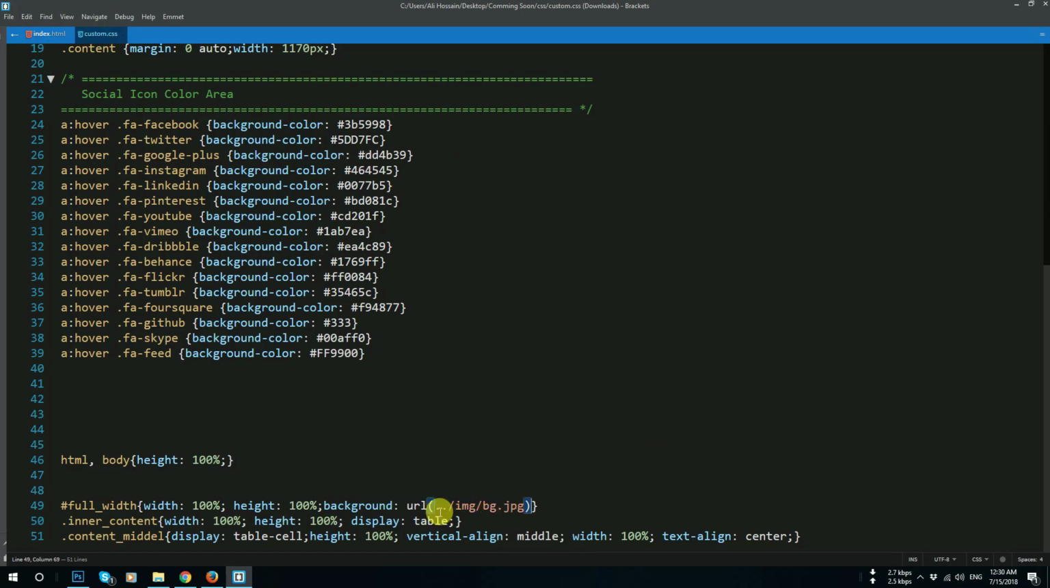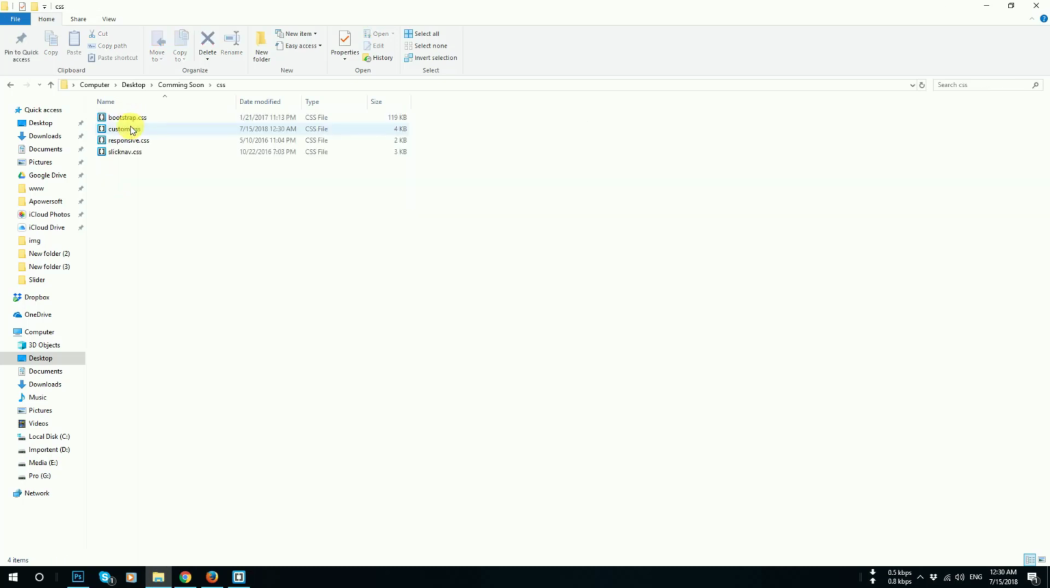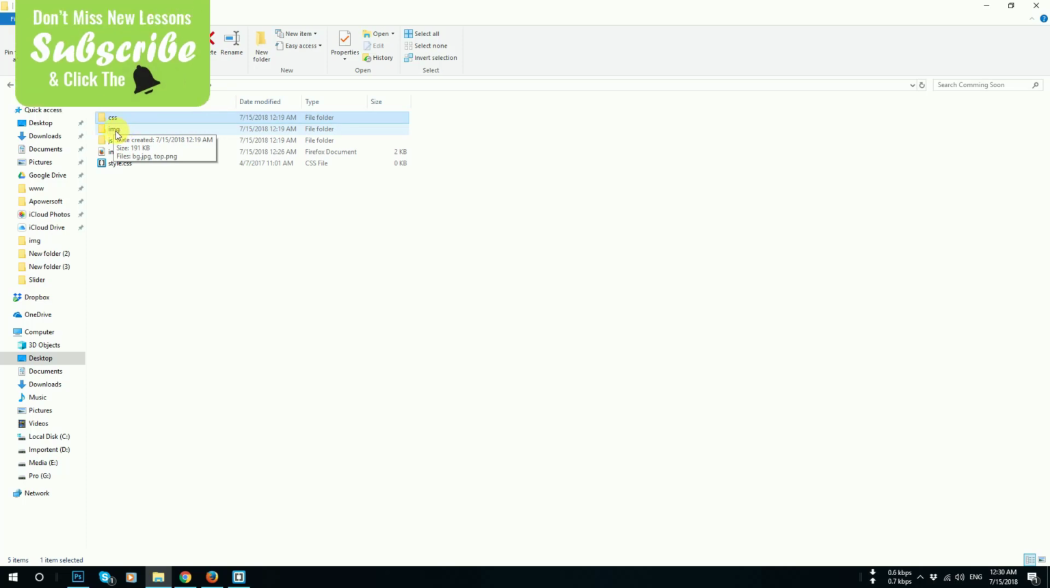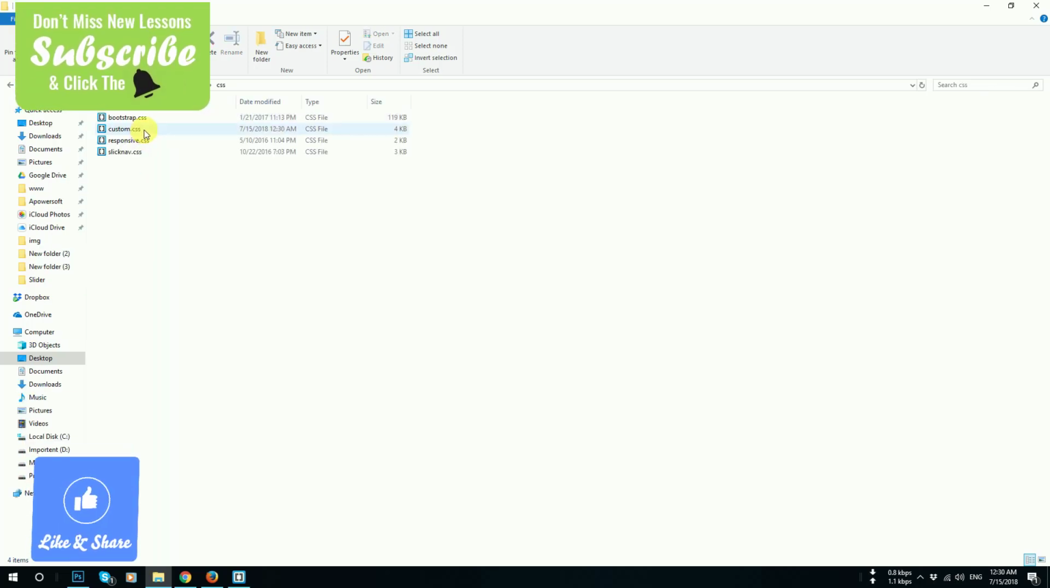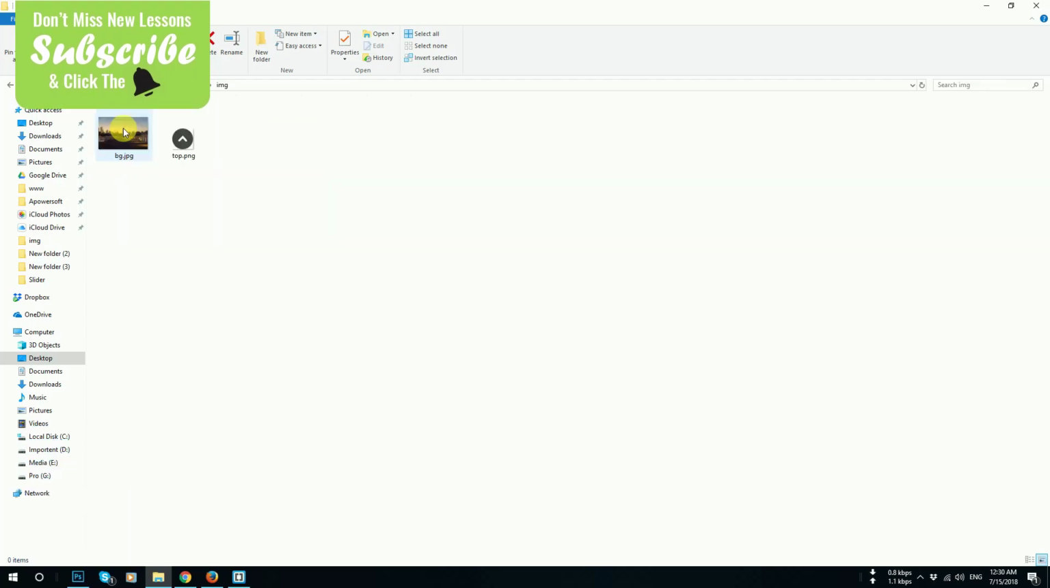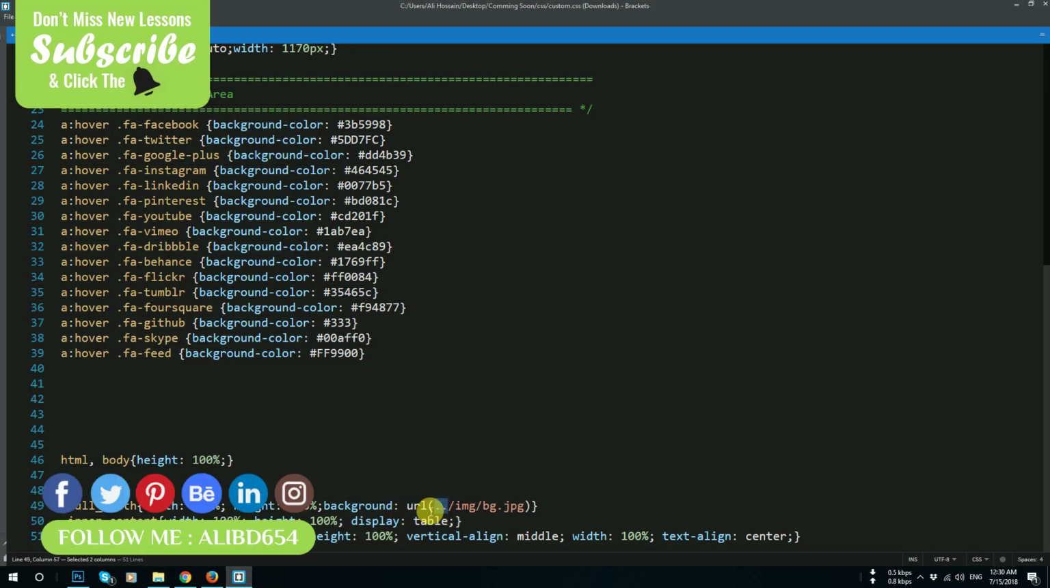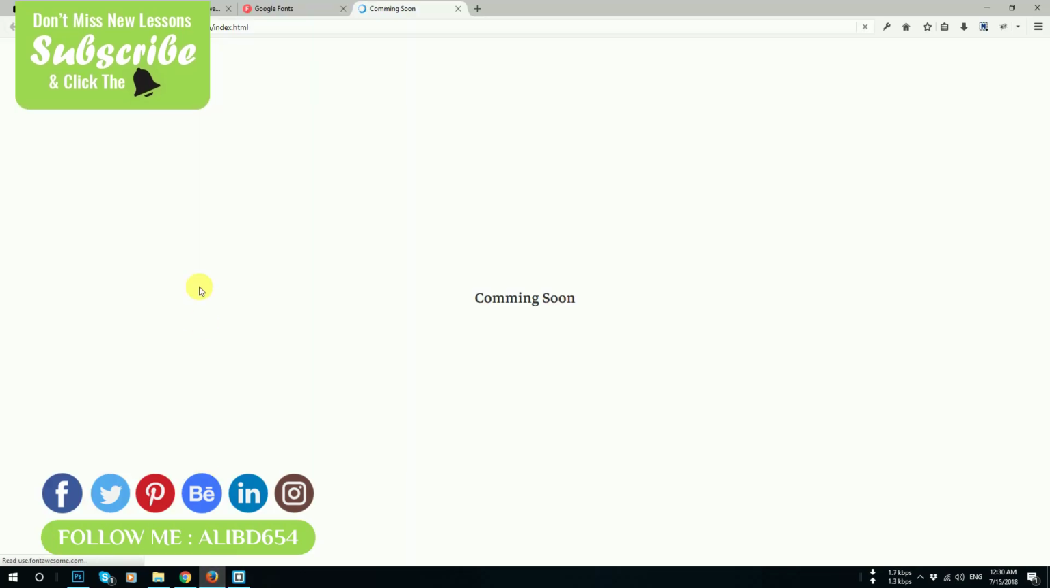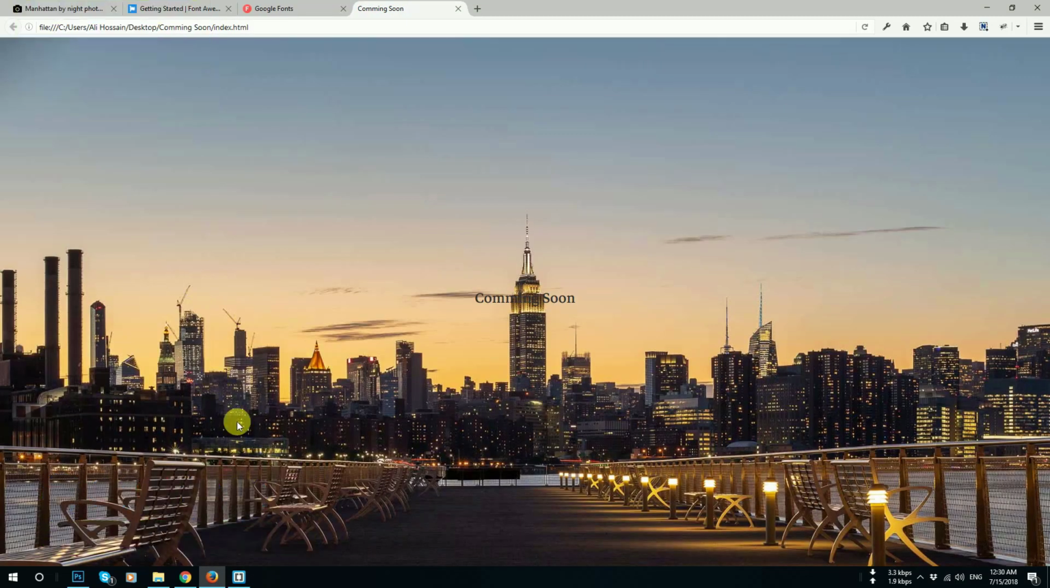If you don't understand this dot, you can see our CSS file is here under the CSS folder, but the image folder is here. So this custom.css file needs to go up and then go to the image folder, and for that reason I need to use this double dot. Now if I refresh, as you can see, this is our background image and also this is our text.